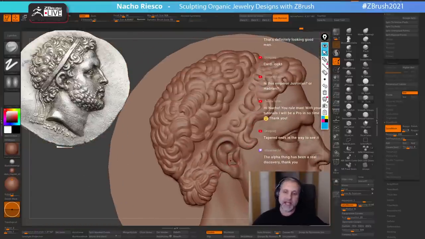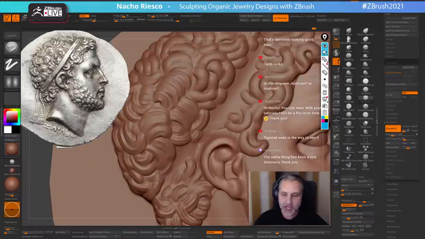So you can see now it looks more like hair, right? It starts looking like hair instead of stringy things.